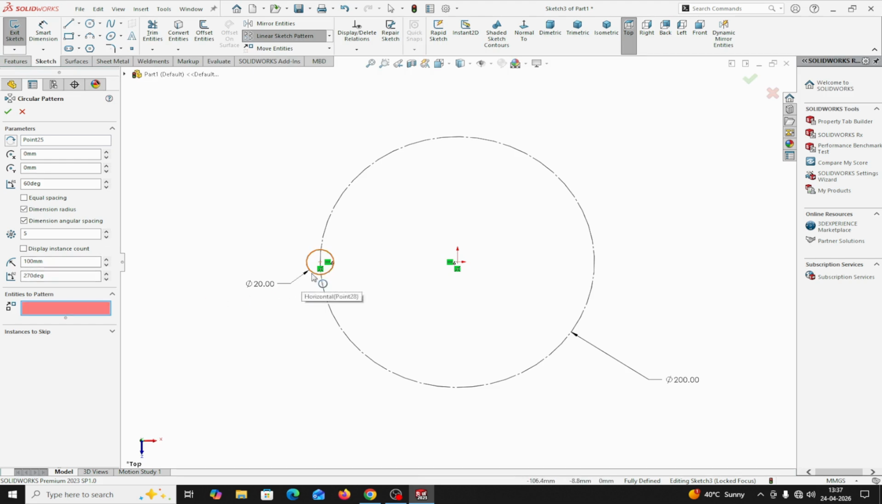Entities to pattern, select this entity. Now, the angle between the two entities is the 45 degree, this one. And if you don't want to show the radius, you can uncheck it. Okay, I am taking this option, dimension angular spacing. Okay, I am taking angle 60 degree.